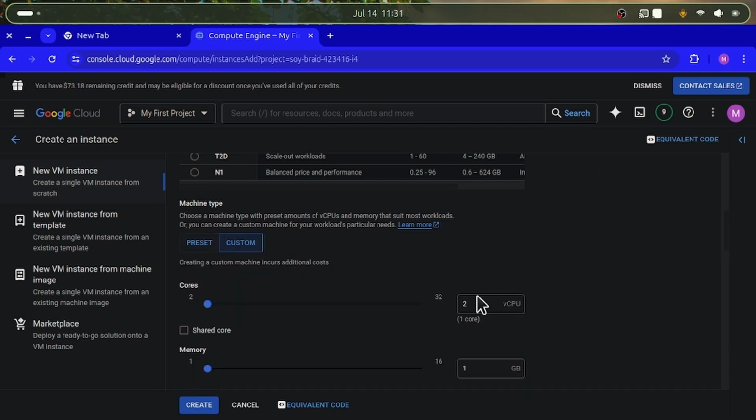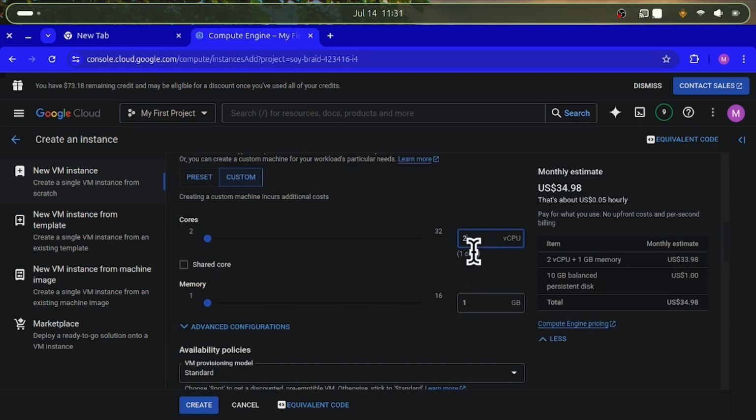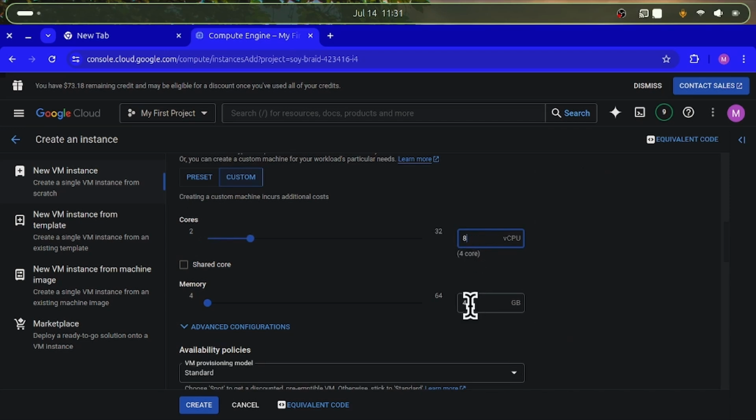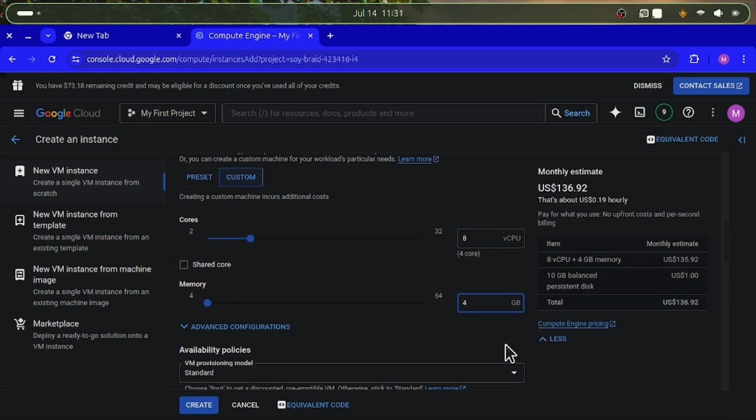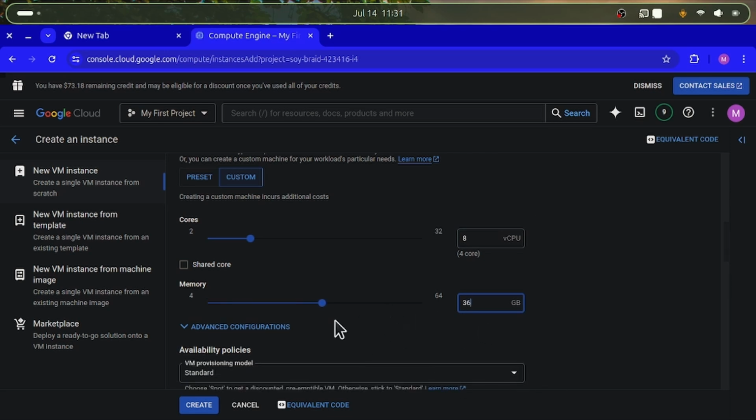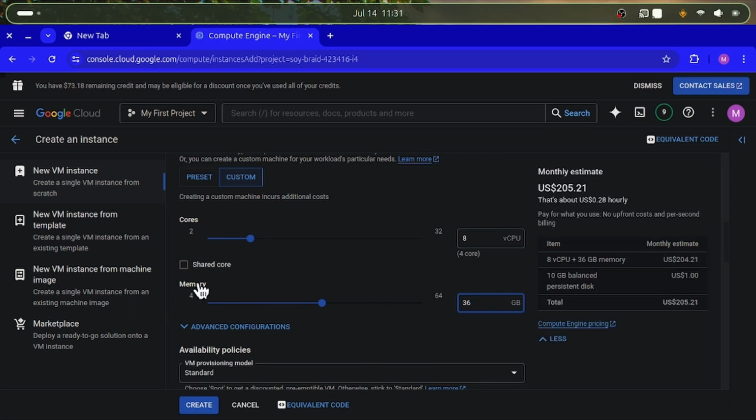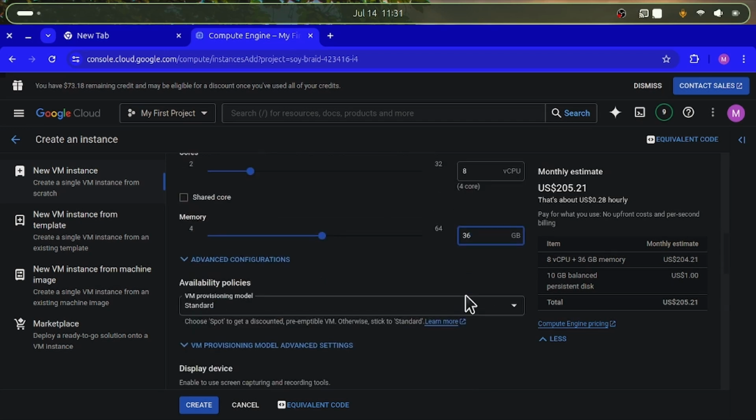Now if you choose custom, make the cores 8 cores. You can use 6 cores, but it's not going to build smoothly and it's going to take a lot of time to finish the build. So 8 cores, and 36 gig of memory. The RAM is 36 and the cores is 8. Now that you have this configured, let's configure the boot disk.